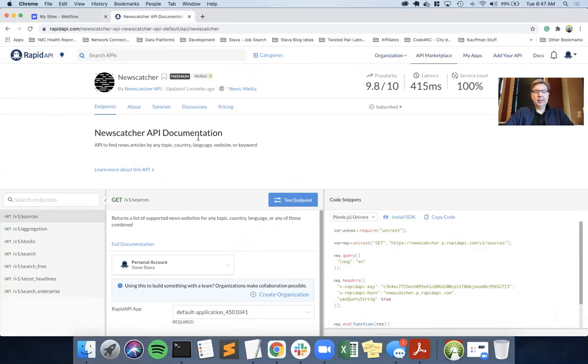I'm going to assume that you have the test endpoint blue button. If you haven't subscribed to Newscatcher yet, and remember it's free, so don't put in any credit card or pay any money, you'll see some subscription button here instead of test endpoint if you need to subscribe to it still. So let's go ahead and take a look at what the search does.